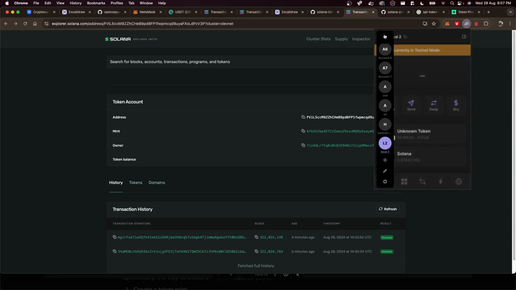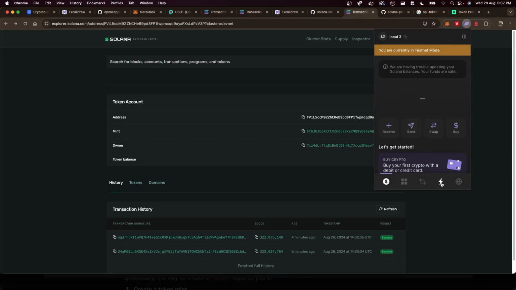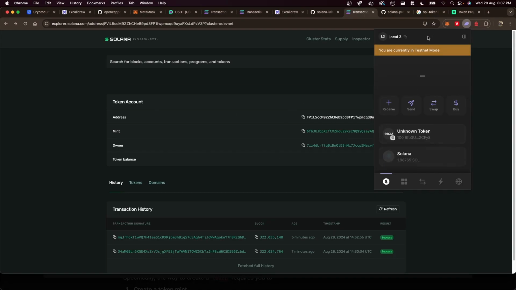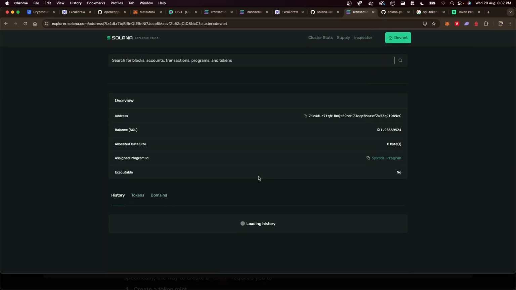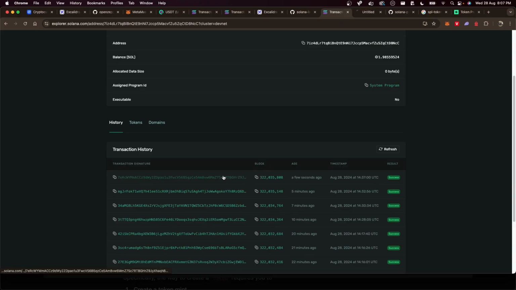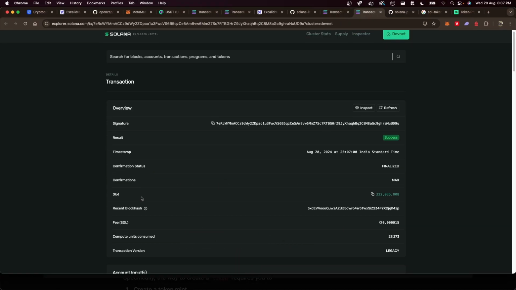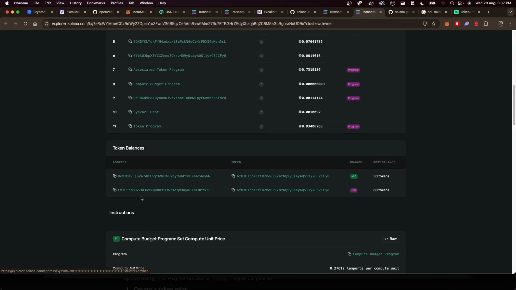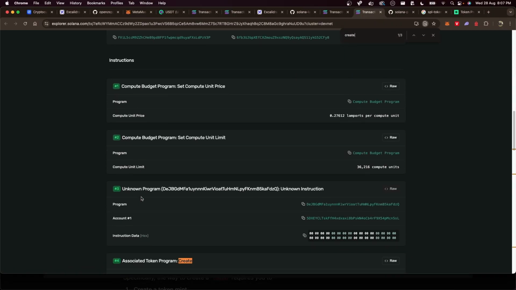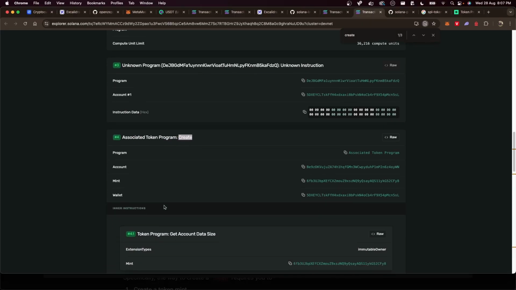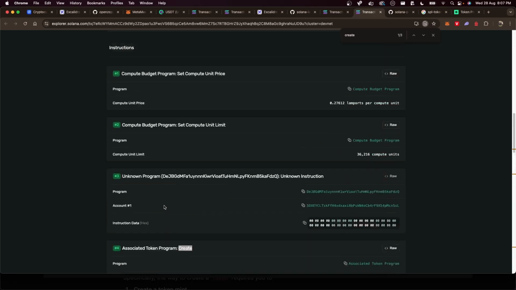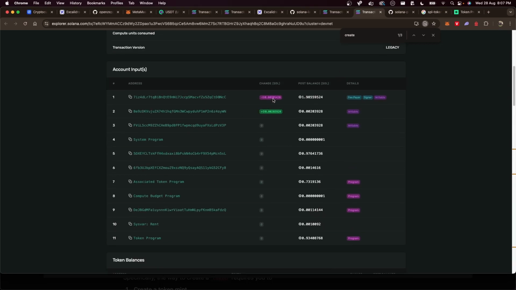If I go back here and try to inspect the transaction that just happened, let me go back to this wallet and inspect that transaction. What exactly happened in that transaction when I sent him 50 of those tokens? This is that transaction. If I open it, you will see associated token program create. I did create an associated token program for them. I was the one who ended up paying the amount of money that got debited from my account.